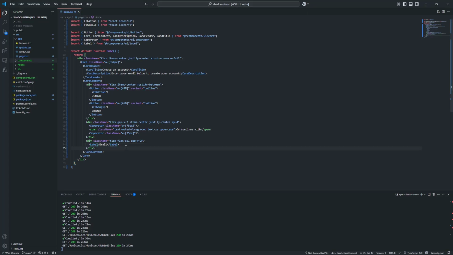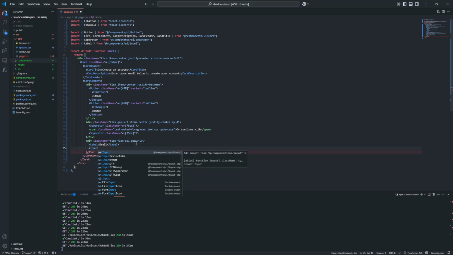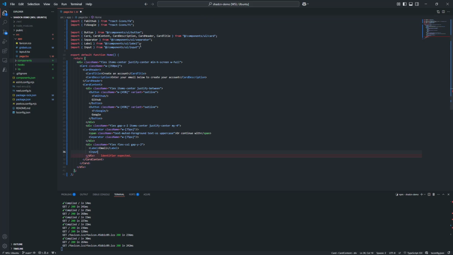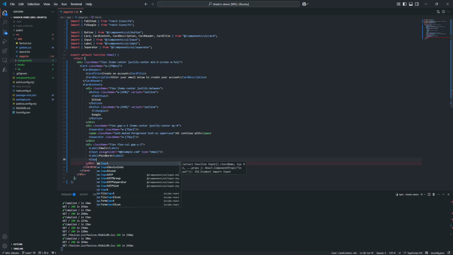Then we need the input. We're going to use the input component. And we just reorder these so they're in ABC order. Input, sorry. And we're going to do placeholder m@example.com, type of email. Use a closing tag there. We're going to provide another label. And this one will be password. And then this one will also have another input, but there is no placeholder, and type will be of password.